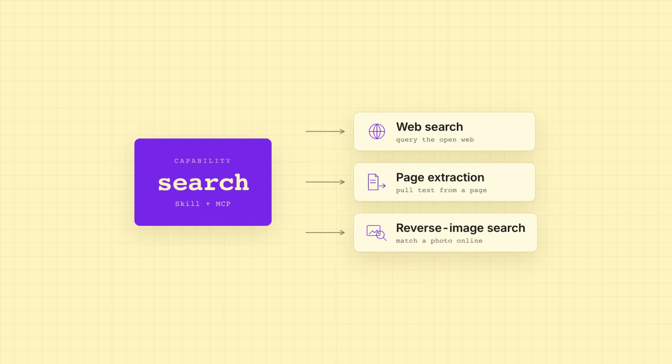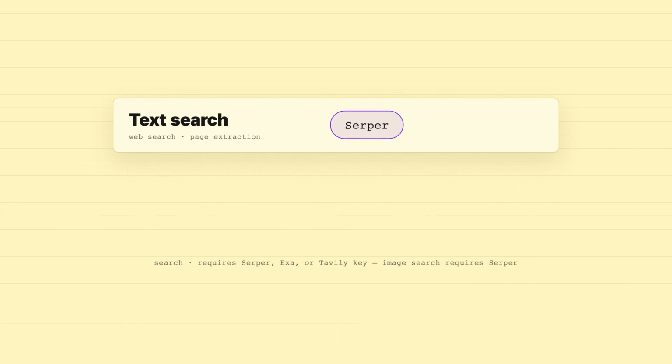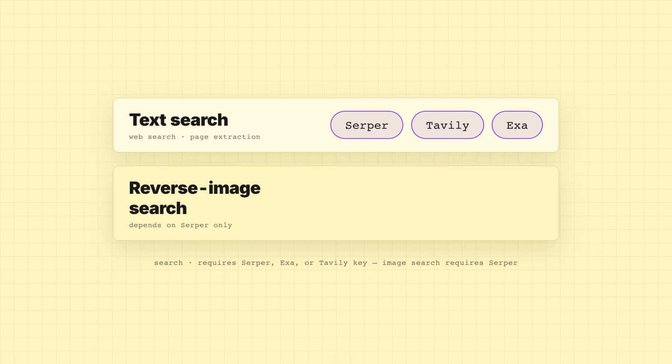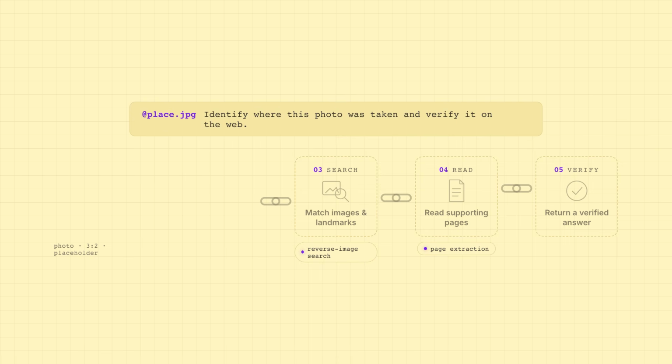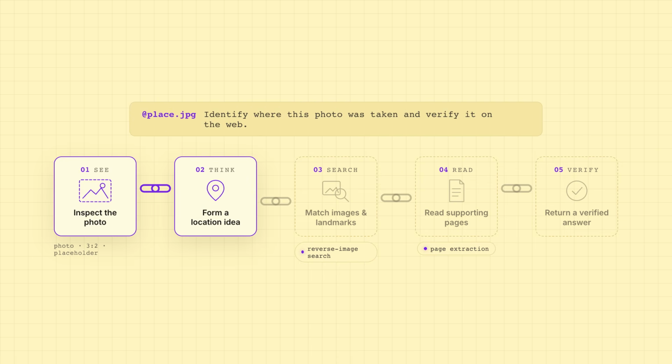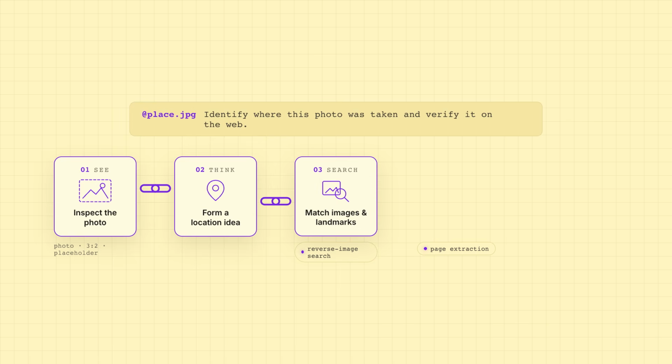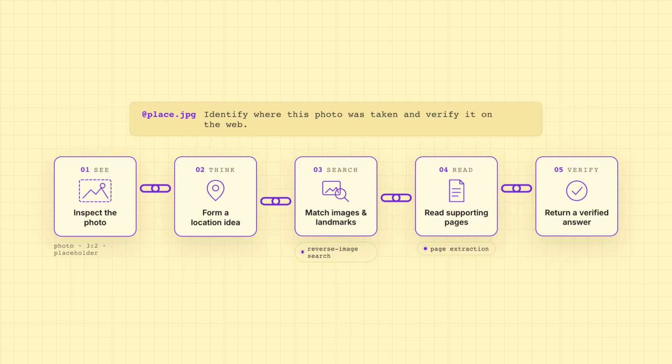The search plugin gives the agent web search, page extraction, and reverse image search. Text search can use Serper, Tavily, or Exa. Reverse image search currently depends on Serper. This allows a visual task to continue onto the web. For example, the agent can inspect a photo and form an idea about the location. Then it can search for matching images or landmarks, read supporting pages, and return a verified answer.